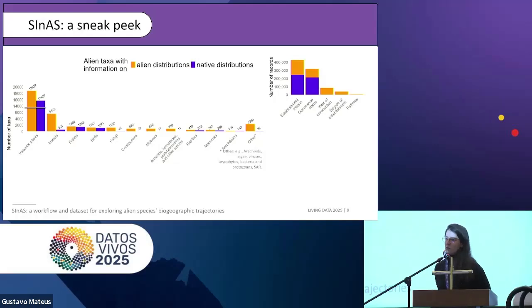So we can look a little bit at the completeness of each variable within the data set. So the information on establishment means is full. So all of our records have the information whether a species in a location is native or introduced. We also have quite good information on the occurrence status. And then on the three last variables, which are specifically on the alien distributions, we have for around half of our records the information on the year of introduction.